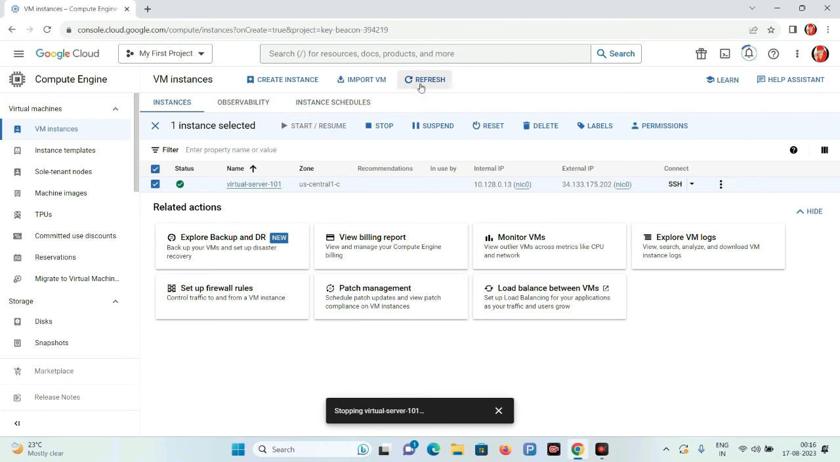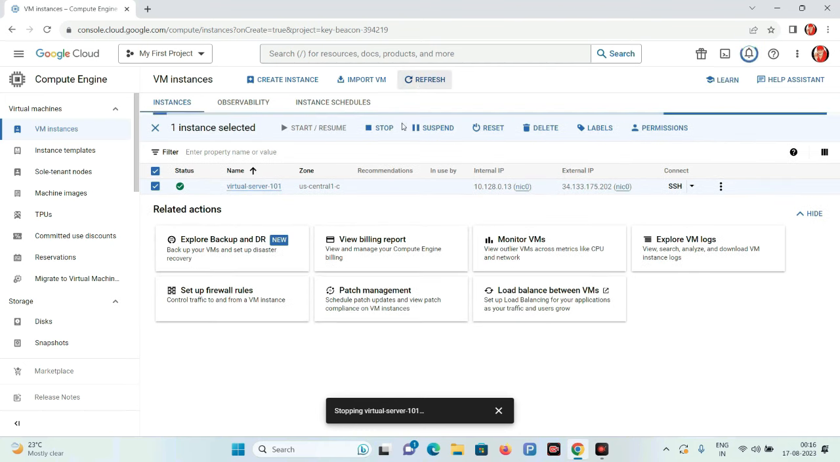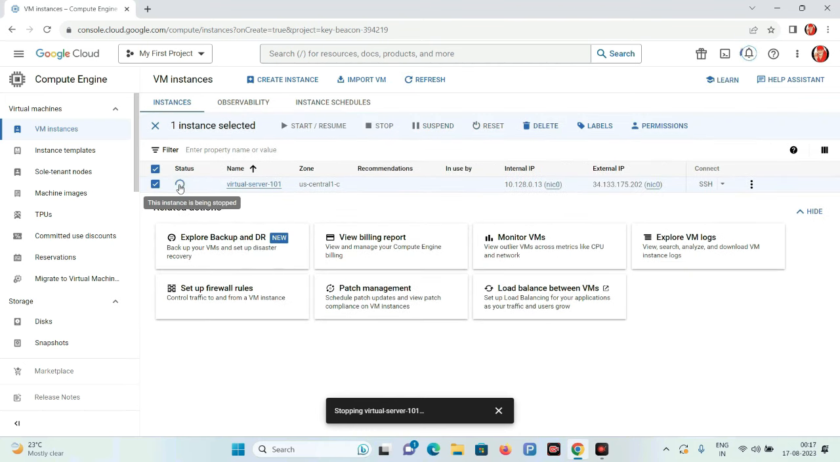Guys, click on refresh here, and as you can see here, the status of virtual server 101, the instance is being stopped now. Guys, in this way you can practice to stop your virtual server in this Compute Engine portal. Guys, as you can see here, the virtual server is stopped now.